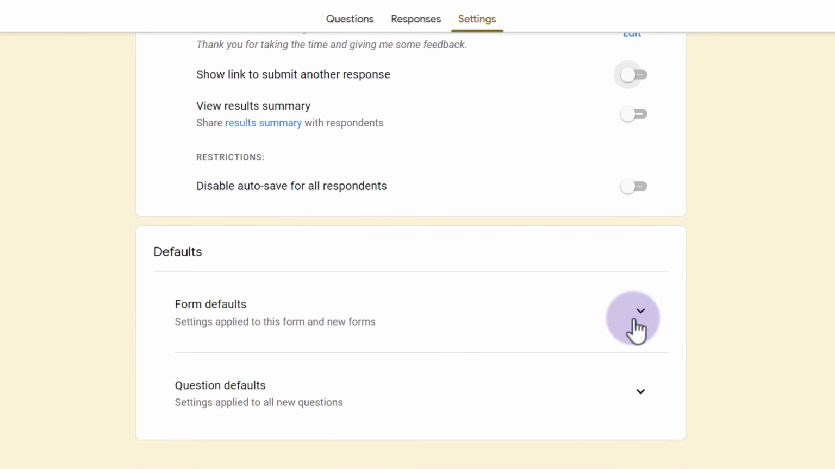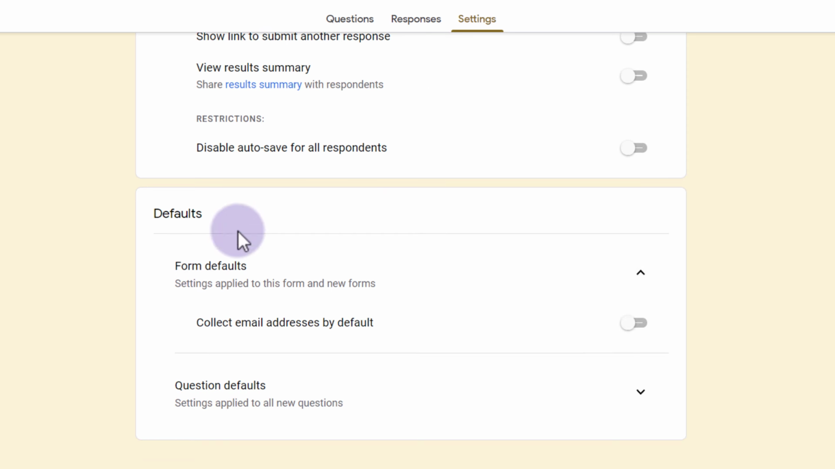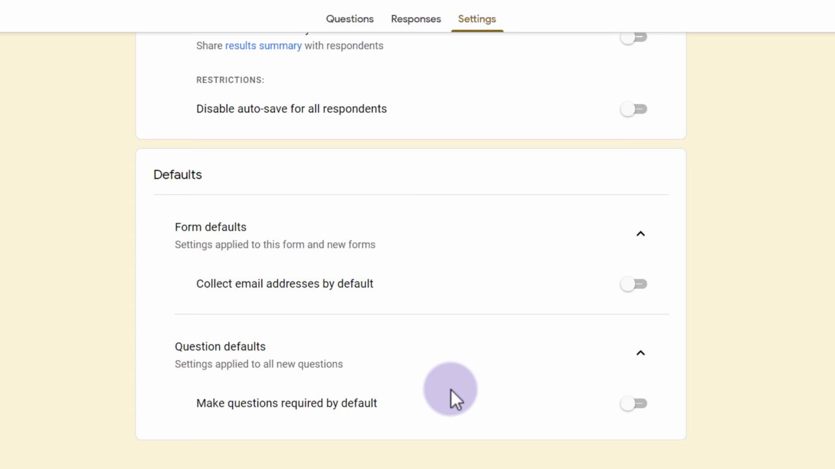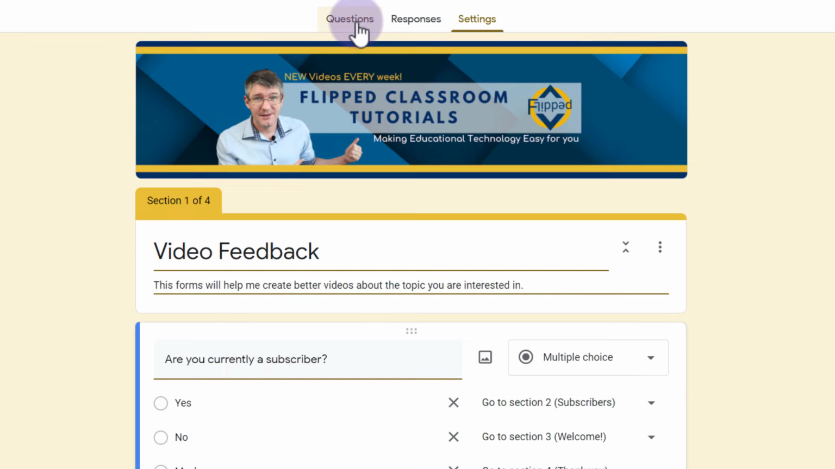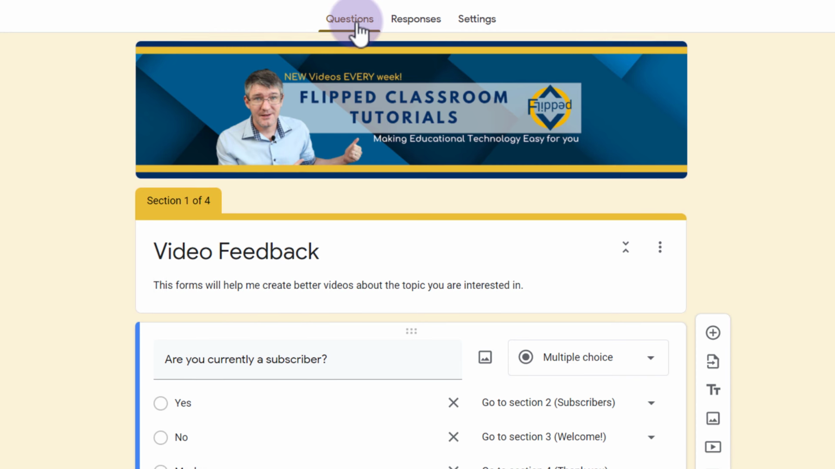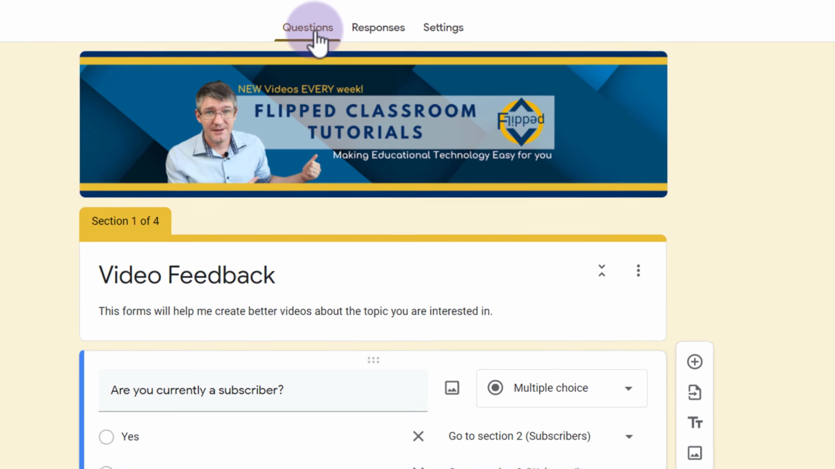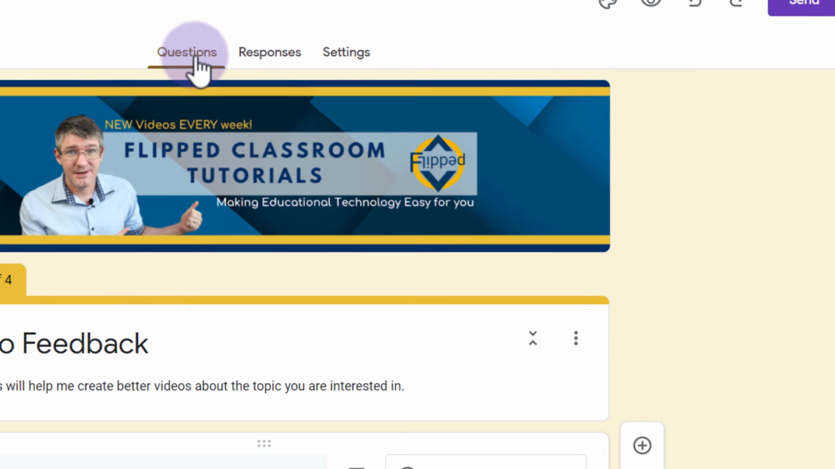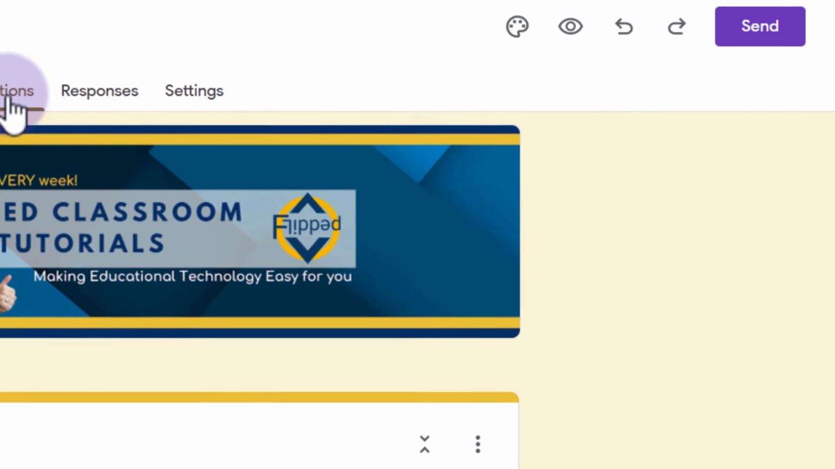At the bottom, we have a number of defaults. We can open this, collecting those email addresses by default, or having some question types default. That's not necessary for this form. So let's go back to our questions and let's preview the file. What will this look like to people accessing the form, answering the form, giving feedback?